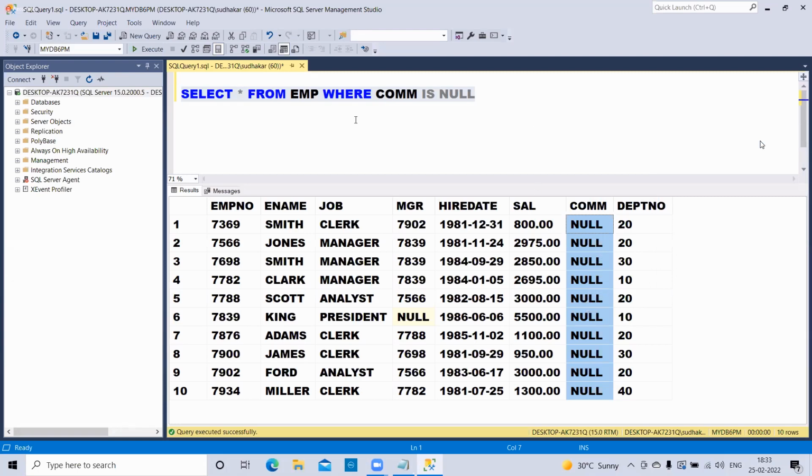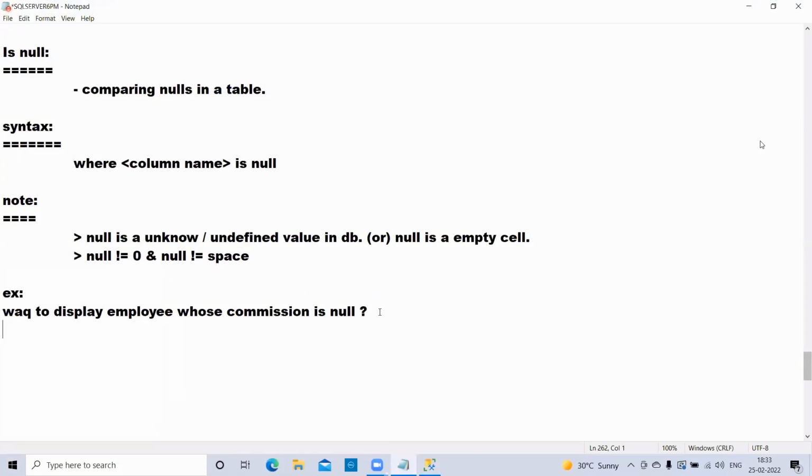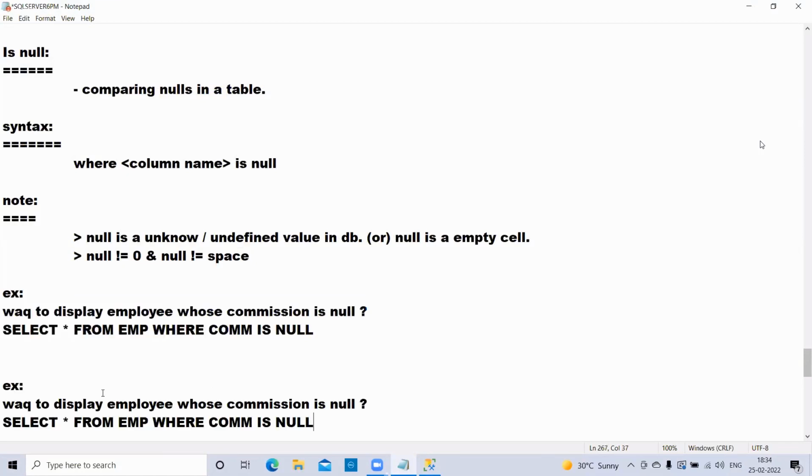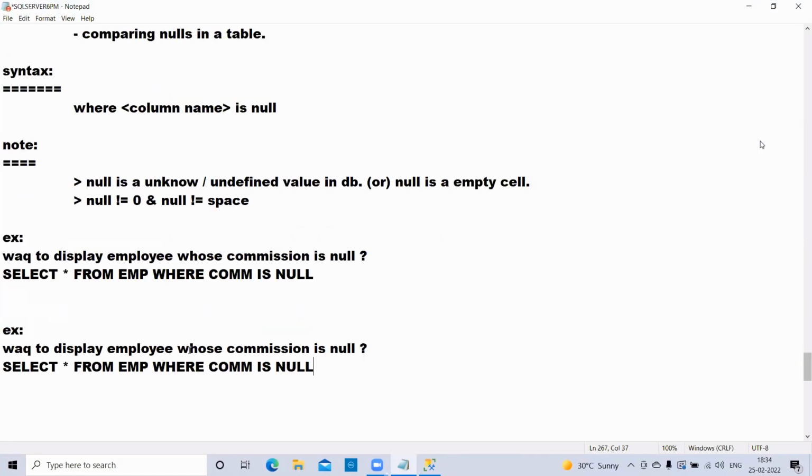Understand now? So which employee commissions are empty? Which employee commission column is empty? Those commission column people I want here. But the same thing when I want to say in the negative operation, guys: write a query to display employee whose commission is not null. For a negative operation, you should use IS NOT NULL.